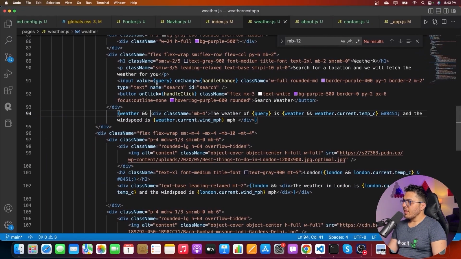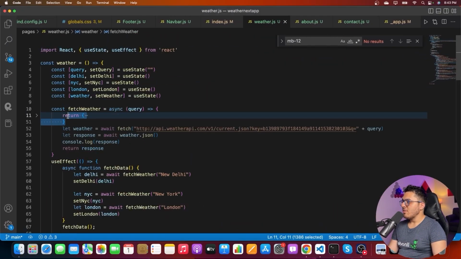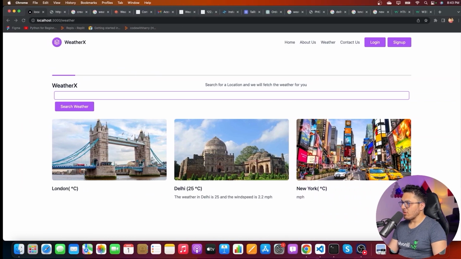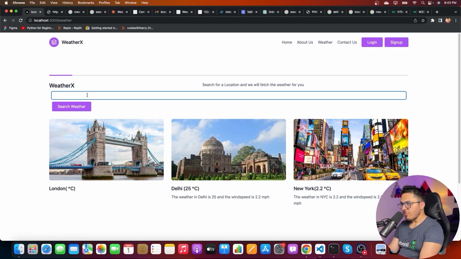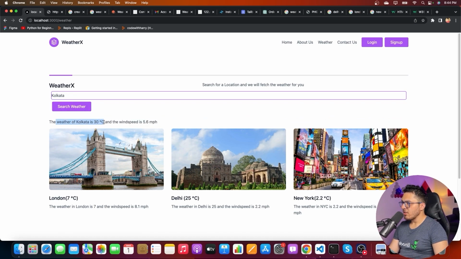Now, instead of hard coding this response, remember we hard coded this response. What we are doing is we are fetching the live response. So now let me say weather of Kolkata. Let me search weather. So the weather of Kolkata is 30 degrees Celsius and the wind speed is this. Let me do the same for Manali. So if I search weather, Manali is minus 1.7 degrees Celsius.